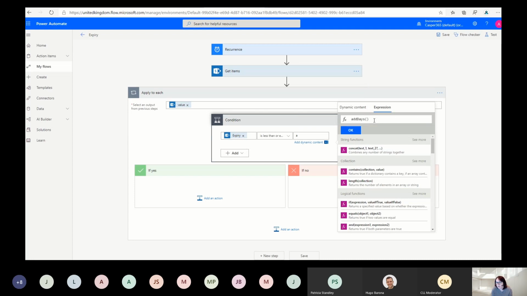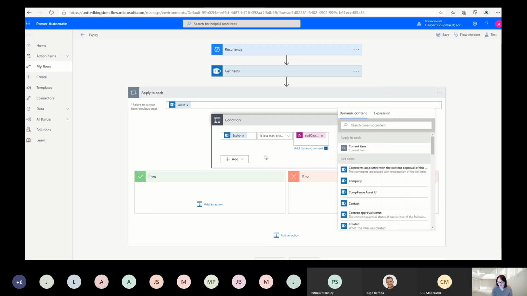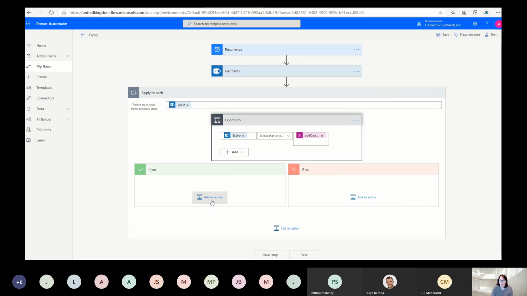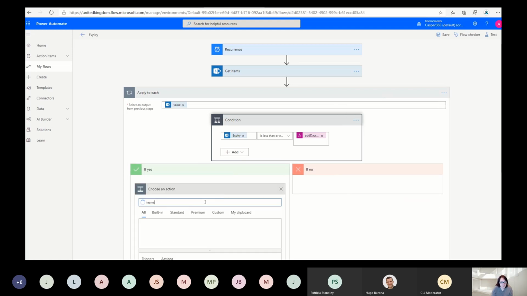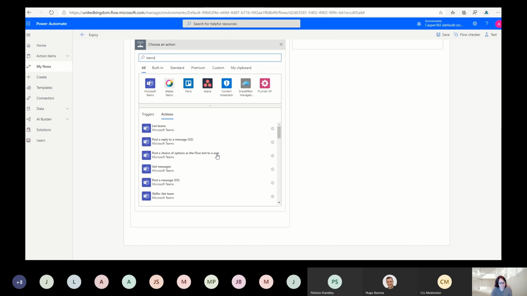To be able to do that, we need to add in a little expression. So we're going to say add days to UTC now. That's going to be today, and we're going to add 30. You could be more precise. You could do 28.5 or whatever the actual average is. So what we're saying is, does it meet that expiry? And if it does, then we're going to need to tell somebody about it.